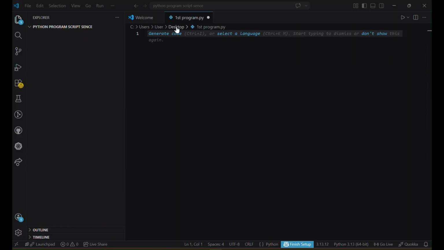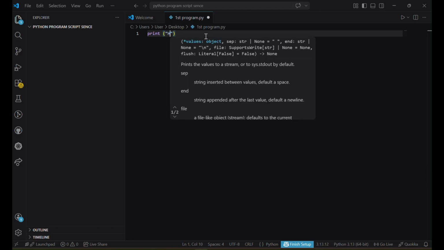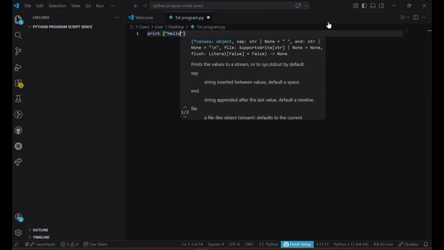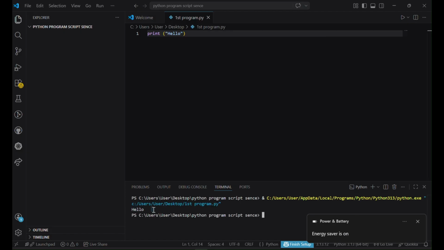Let's write our first functional line of code. I'll type print, open the parentheses, and use double quotes to wrap our message, hello. Notice how VS Code helps with the syntax. Now we simply move to the top right and click the Run Python File button. Look at the terminal below, there it is. The computer has executed our command and displayed the word, hello. It's a simple, perfect execution.